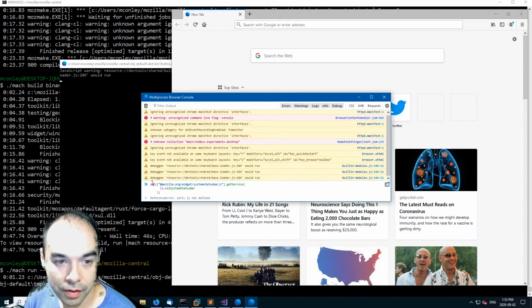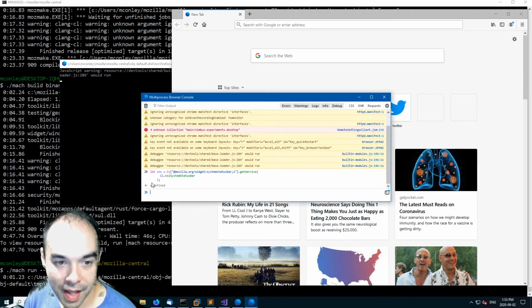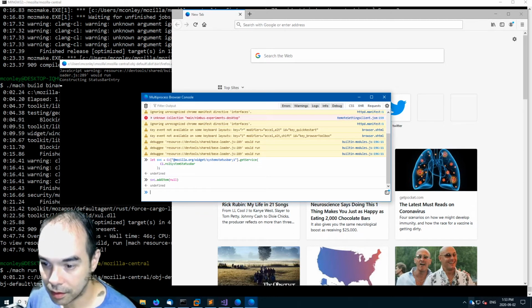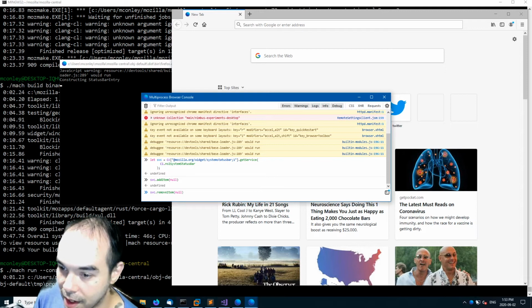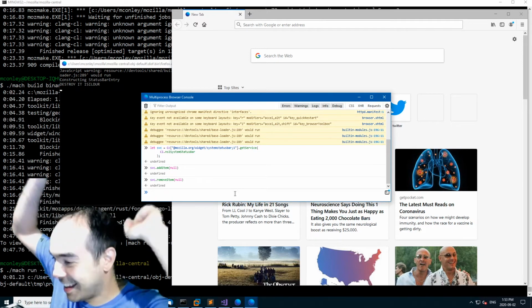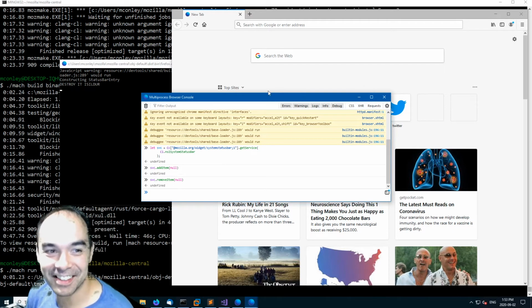So now if I do service equals that, and then I go service dot add item null. We got our little icon there, and now I'm going to do remove item, and hopefully that will remove this little icon. I'm going to press enter. Everyone watching, don't crash on me, don't embarrass me. Yay! It removed it. That's good. Destroy it, Isildur. Okay, good.